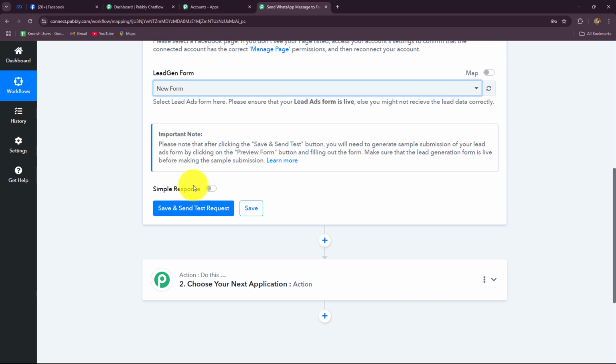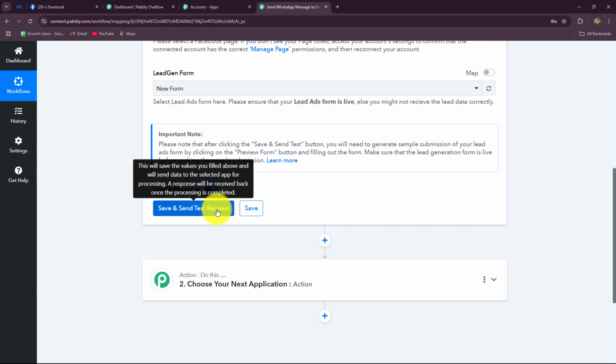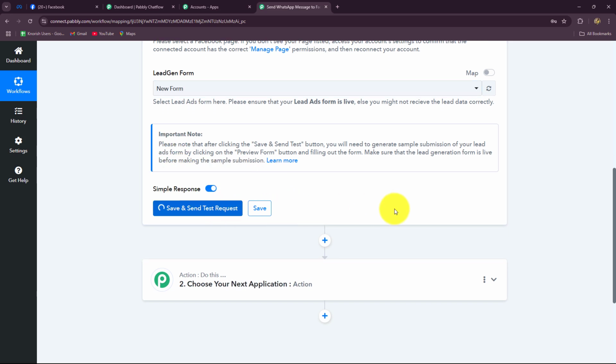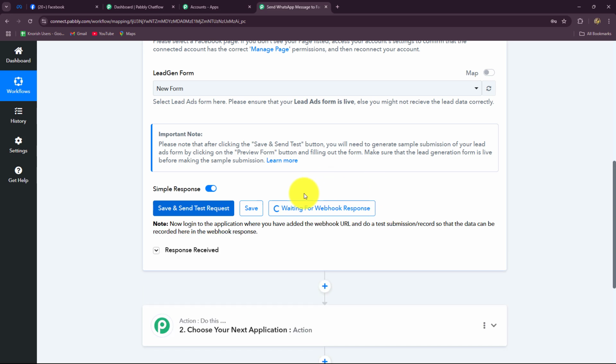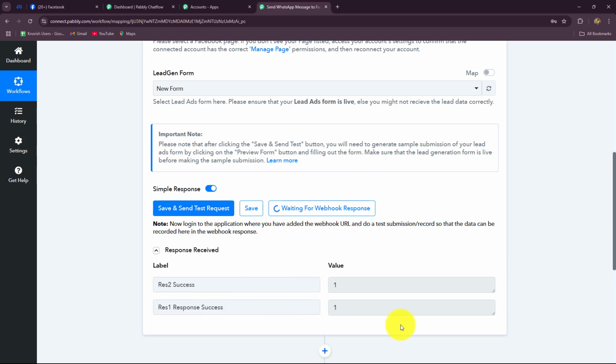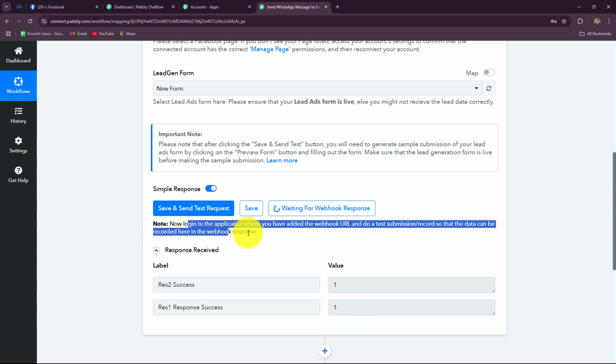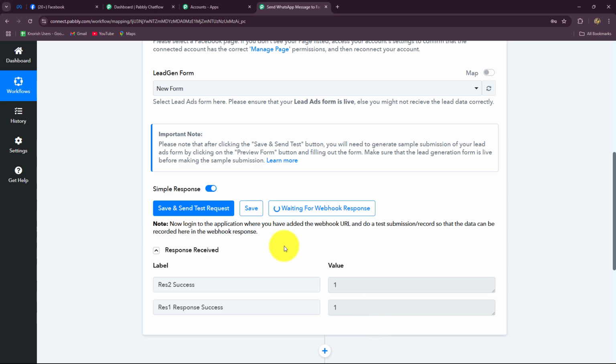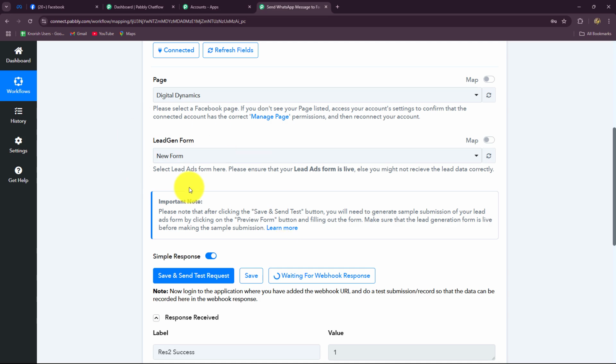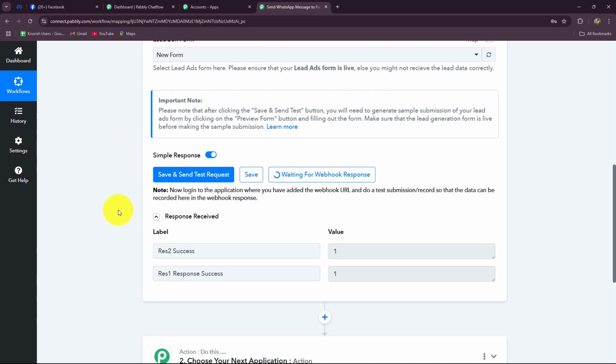All right. Now we have to turn the simple response button on, and we will just click on save and send test request button. As we have done that, it is showing waiting for webhook response. We have also received a test response, as you can see. This means that now we have to do a test submission. How we are going to do that? By simply submitting the lead gen form which we have recently connected with Pabbly Connect, so that the response of the lead could be captured inside Pabbly Connect.